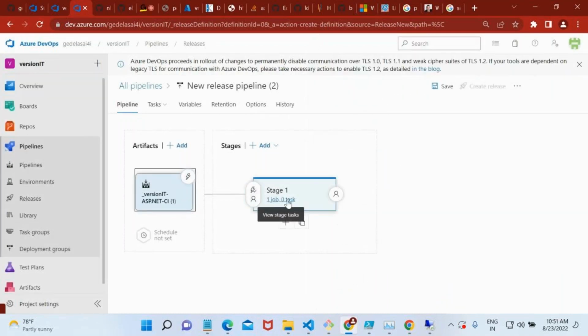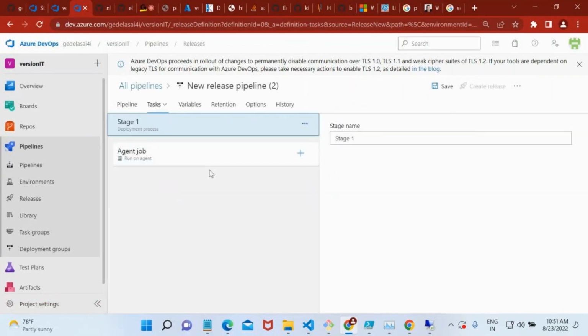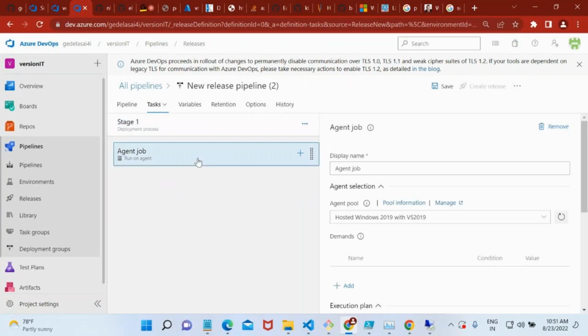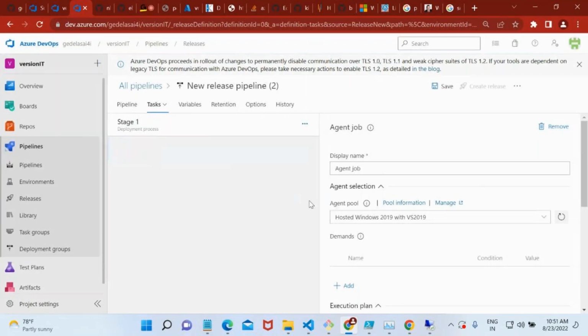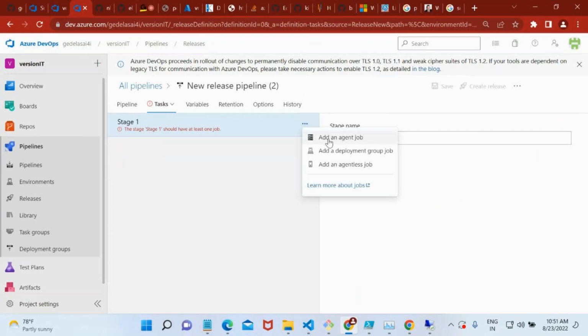In the stage, one job and zero tasks are there. Let's go here. It is an agent job. But are we performing an agent job? No, we are performing a deployment group job. So remove this. I don't want to use the agent job. I want to use the deployment group job.